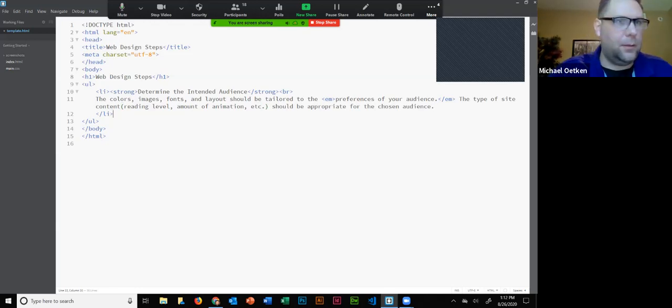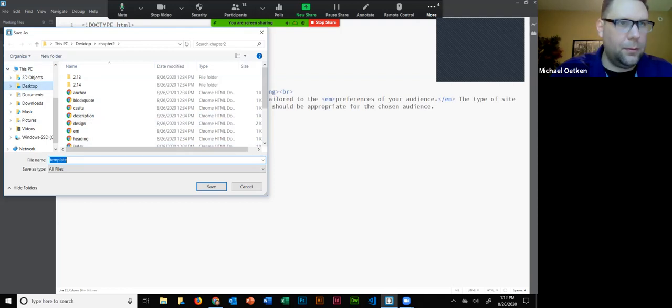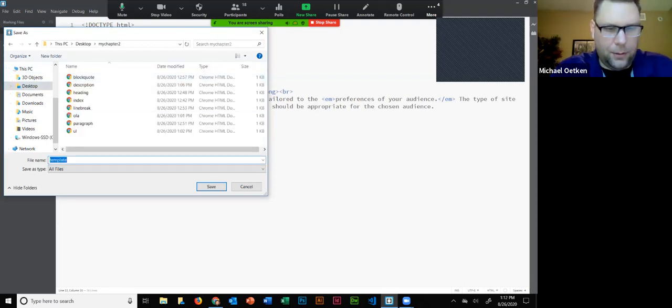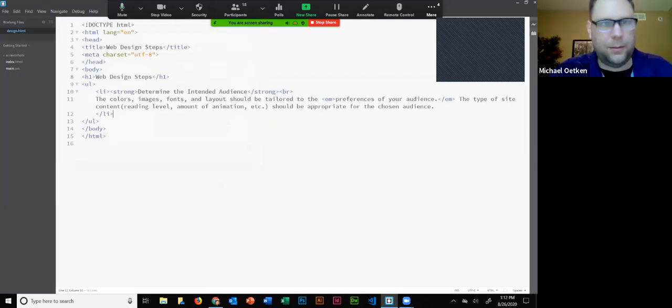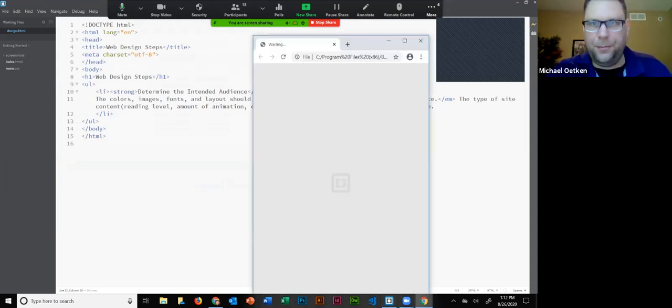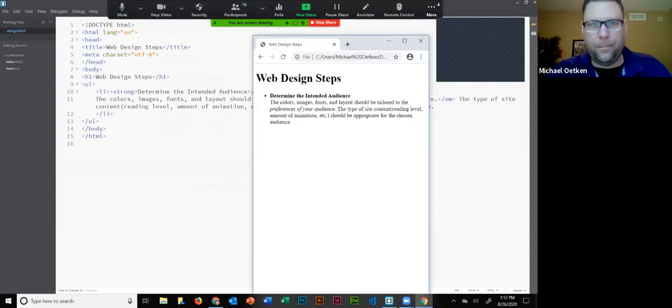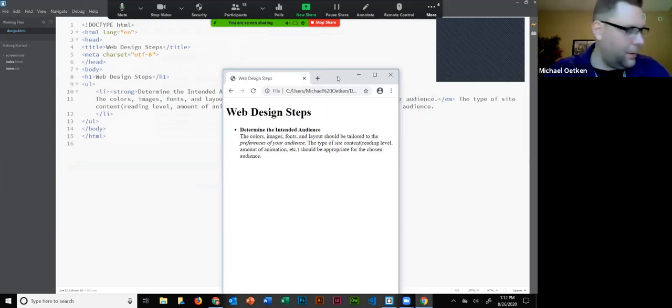Let's save this one real quick. Save as, in our chapter 2, we're just going to call this one design.html. I just want to look at it here real quick and make sure everything's working like we want it to. You can see we've got our first item there, bulleted in our list. Then we have our line break right there after audience. And you'll see that preferences of your audience is italicized by using the emphasis styling element.